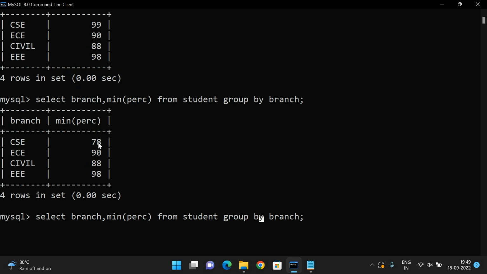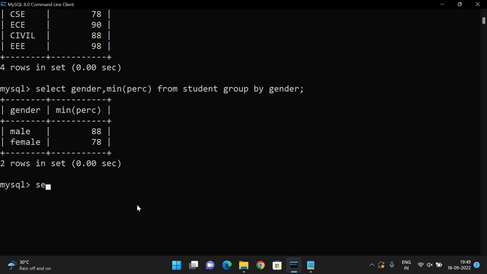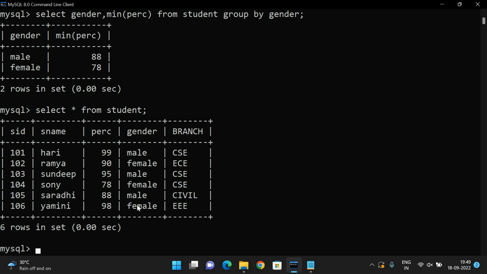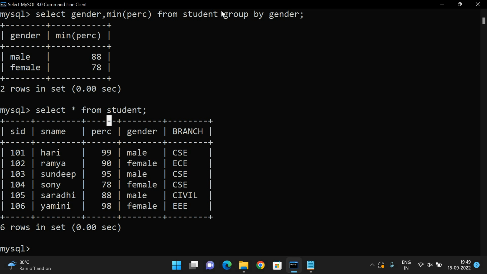So similarly, based upon the gender, you can also use group by gender. So you can get gender and minimum of percentage. Now we are going to group by gender. So among the male students, 88 is the least percentage, and among the female students, the least percentage is 78. See, let us check. Select star from student. Among male, 98, 95 and 88, so 88 will be the least. Female, 90, 78 and 98, so 78 will be the least. So like this, we can apply the group by. We can apply it to the rows, the summary of the rows, grouping by particular columns, right?